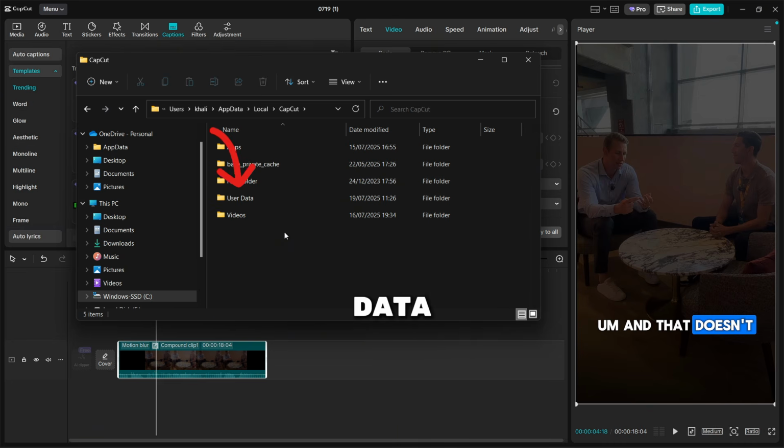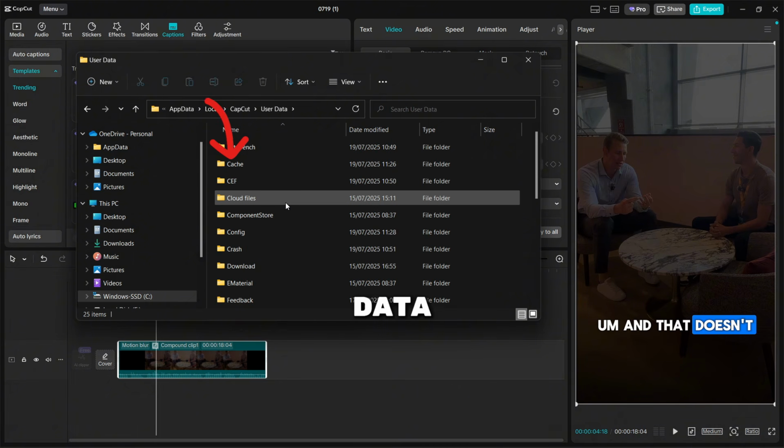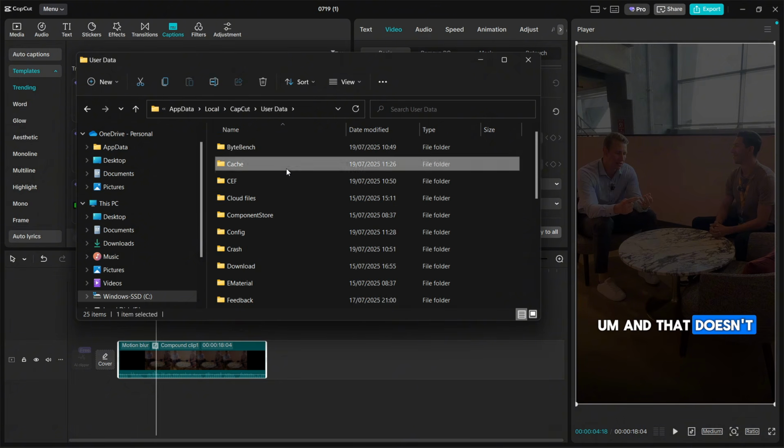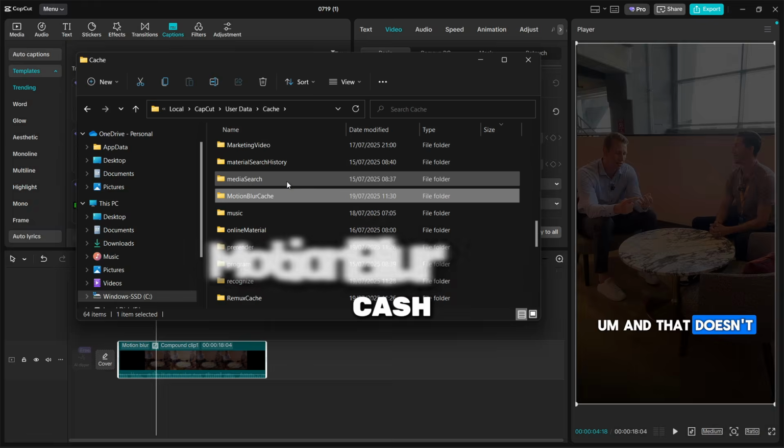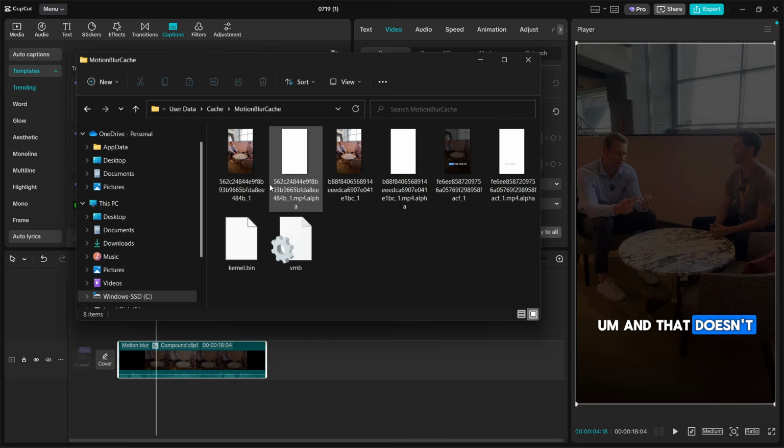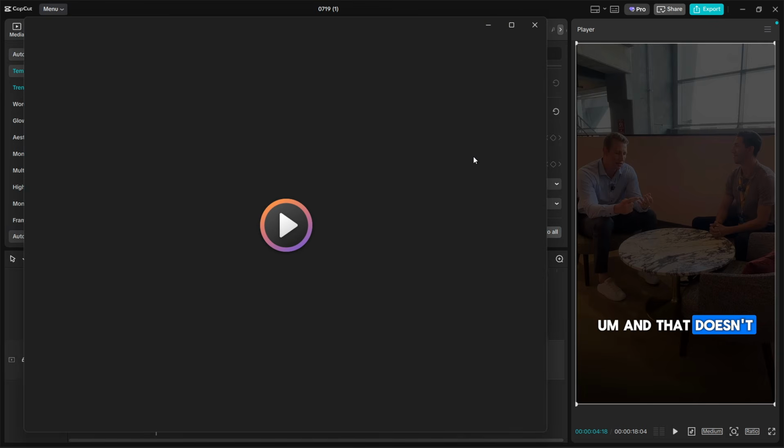Then go to User Data. Under User Data, select Cache. Then look for Motion Blur Cache. Your video should be there with all your pro effects on it.